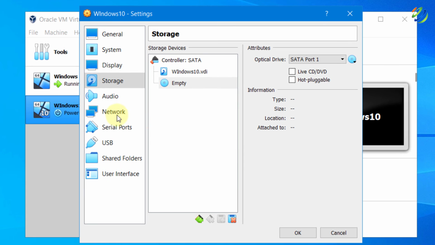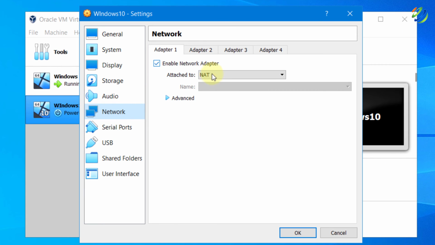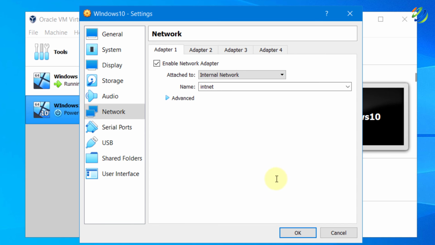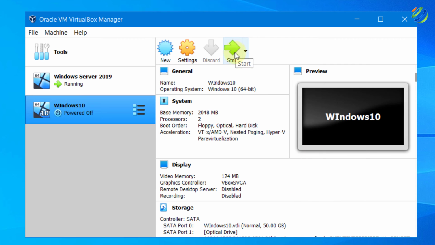After that, go to your network section. And from here, make sure you attach to your internal network, not NAT or not to your bridge adapter. Because if you remember, we are going to use internal network. After that, click on OK. So I'll just click on the start button, and now the installation process will begin.